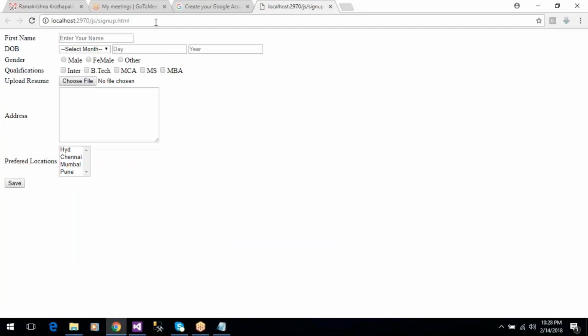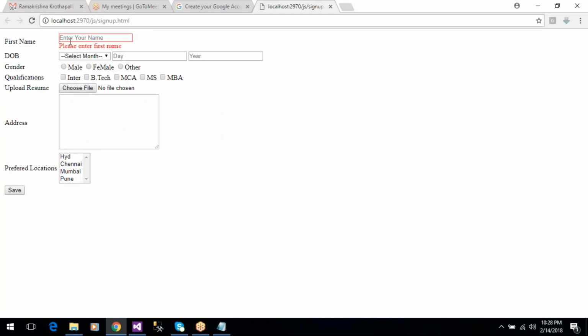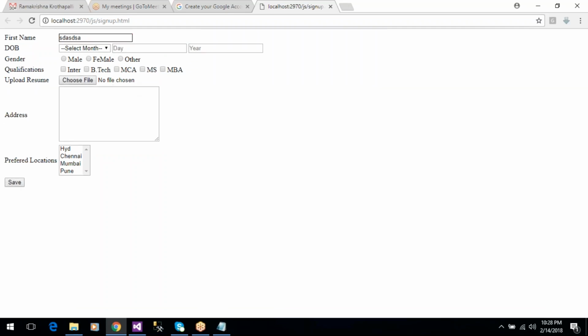So now run this example. First it is showing first name text box message, and enter some text, and again click on this button. So please select month. Okay, compulsory we have to select the month, and again click, please enter day. Okay, so we have to enter day. So without entering day you can't move to the next step, and again please enter year. So without entering the year you cannot move to the next step.